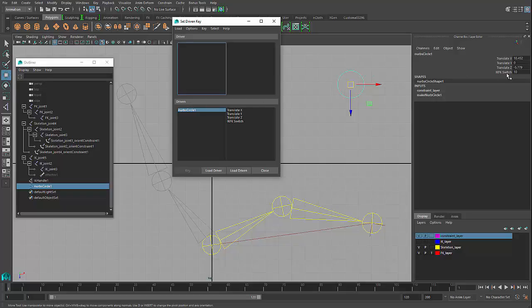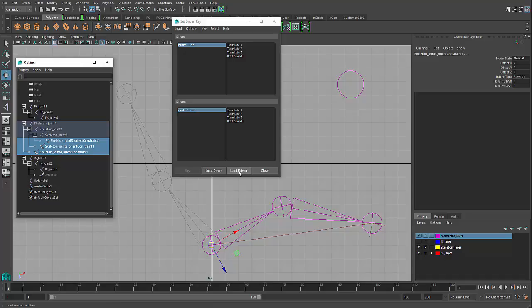And we've given it an extra channel called IK-FK switch. So we want to be sure that we load in the driver. Make sure that's exactly what you load in. And down here, we want to load in these three constraint systems as the driven. Click. Make sure all your same windows look the same as this.